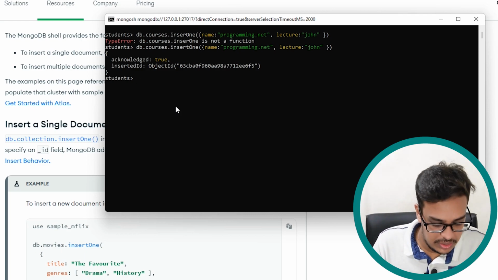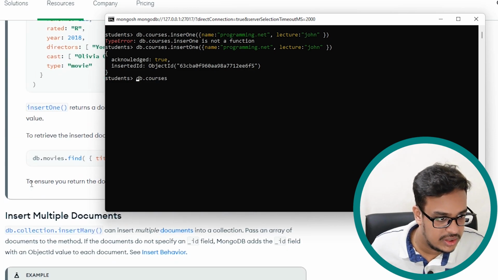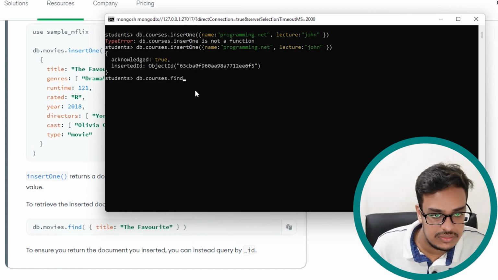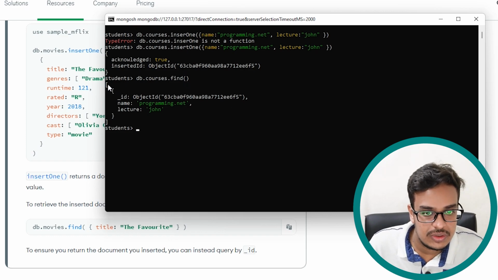So to show the db record of the collection, db dot courses, let's see how to get this information. Okay, course dot find. So find is the method we need to use to get the data. If you use this db.course.find command, you can see we have an array. In this array we have a first object saying what is the record we had at programming.net, that we can see in here. So in the lecture you can see the John.